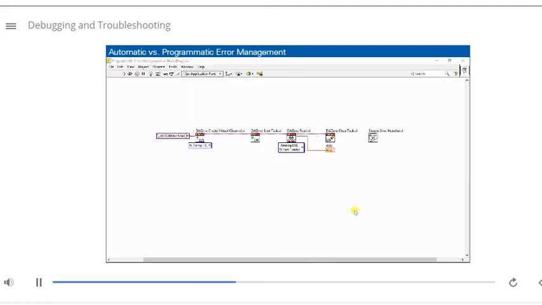Programmatic error management. In most cases, instead of relying on automatic error management, you should use programmatic error management so that you can control how errors are passed and reported. To use programmatic error management for a node, wire its error output to the error input of the next node. If a node executes without any error occurring, the node will pass no errors on its error output wire. However, if a node executes and has a runtime error, the node passes that error to its error output wire. Most nodes will skip execution if they receive an error on their error input.